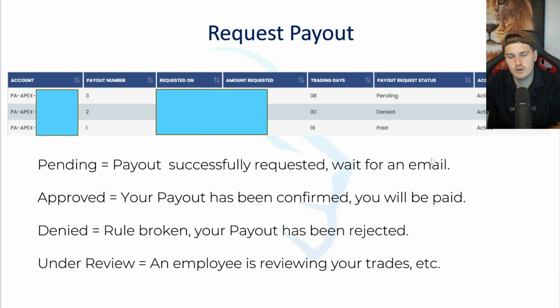So if you have reached your goal, then request your payout. When they approve it, we would get an email, or even when they deny it or put it under review, you will always get an email. So wait for an email to come. Then there are 3 different stages from the email. First of all, in many cases, it would be approved, because nowadays, in most cases, you can't request a payout if it's going to get denied. So approved, your payout has been confirmed, you will be paid, 100% sure. Since many years I'm doing it.